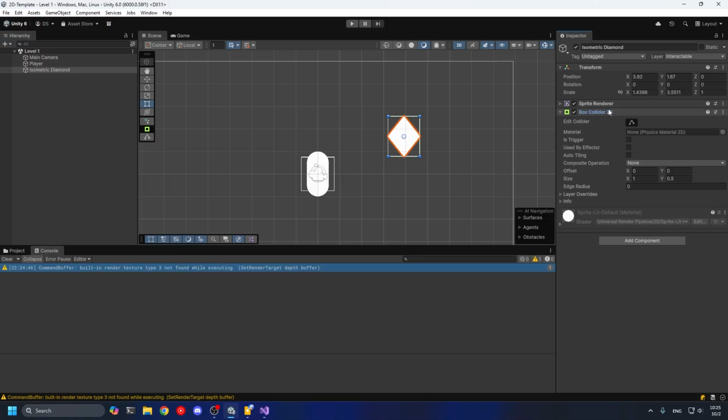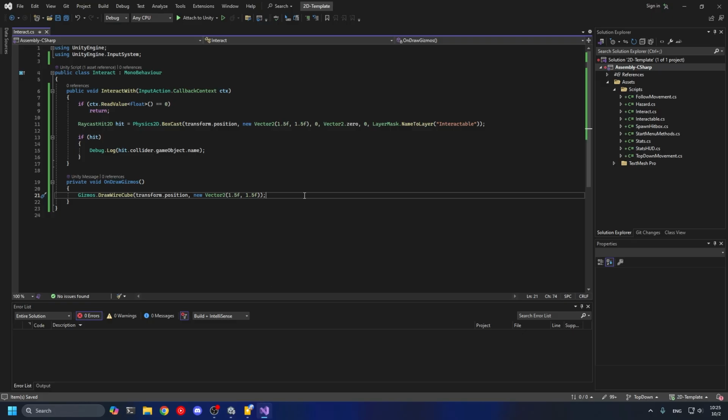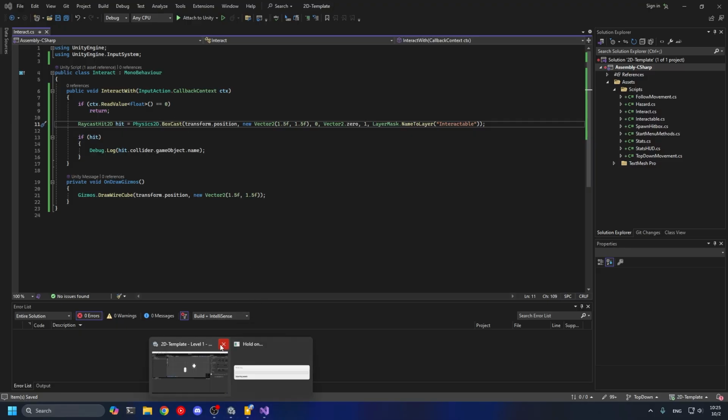Our BoxCollider2D here is set, it's on the interactable layer, and it's definitely overlapping with it. It's definitely running the code. This is the part, I think it's the distance. I think the distance being 0, I don't think it likes that, which is kind of annoying, but whatever. Let's see if that was it. I think it was it in the other video.